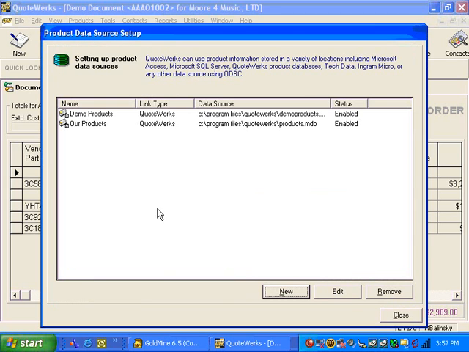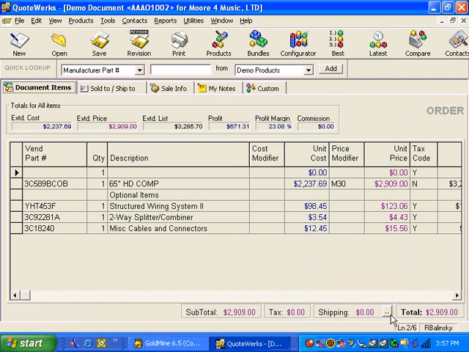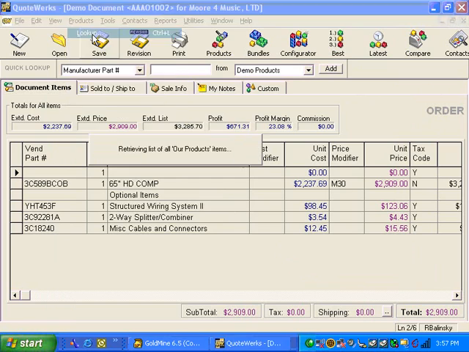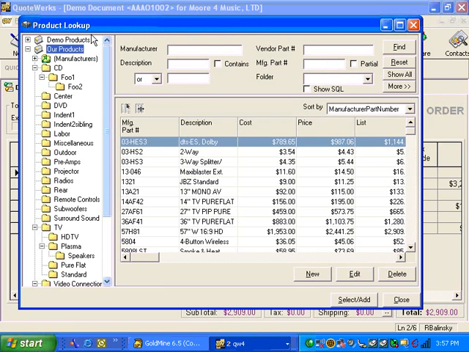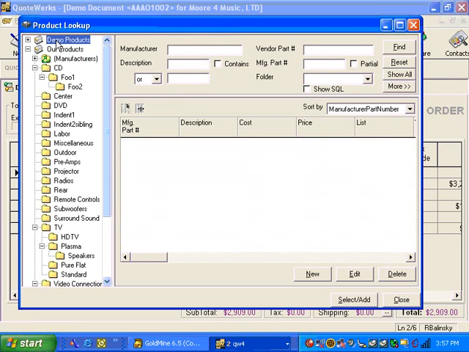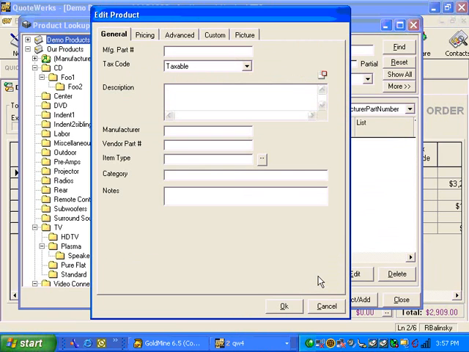Here is the new product database that we just added. Now let's add some products to this new product database. To do so, select Products Lookup, choose the Demo Products database. To manually enter products, click on the New button. Next, enter all the details about your product.